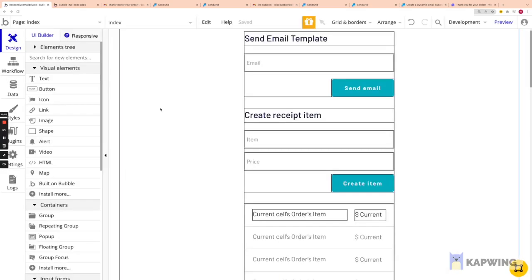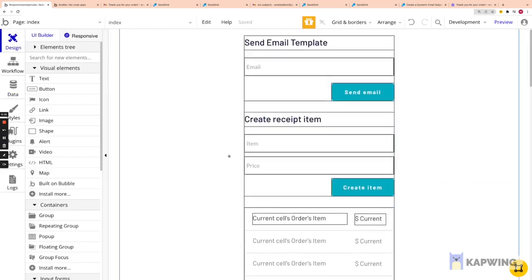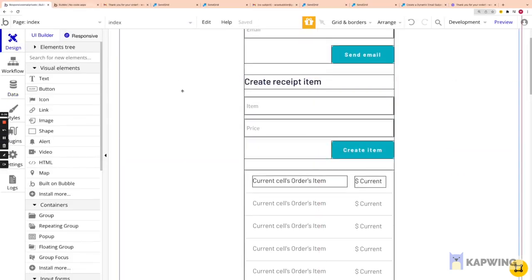Before we actually look at how we're going to generate that JSON list, let's look at our data types. What we have here is order, and that's just the general order data type. You probably structure this differently. I'm assuming there's just one order, for example. The item is text and the price is a number, just to have it correspond with our SendGrid email we're sending.